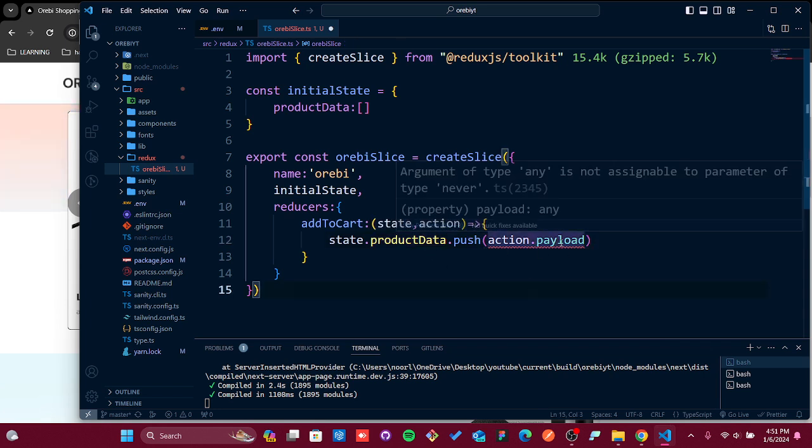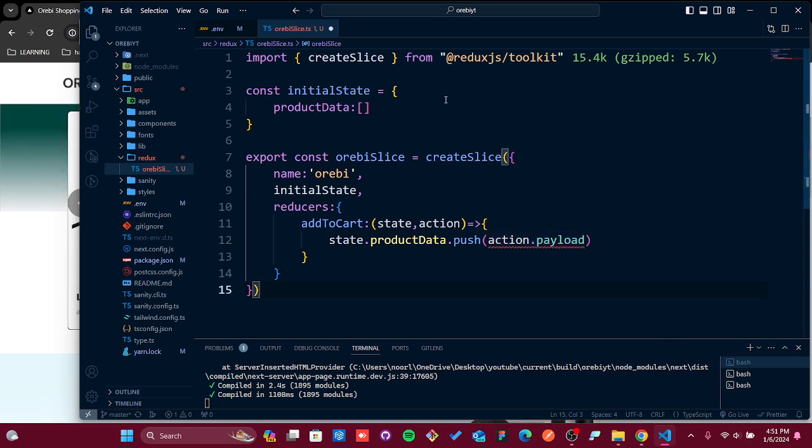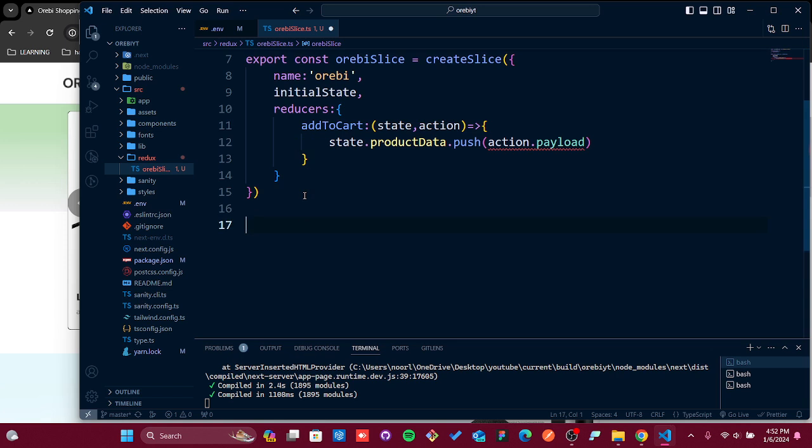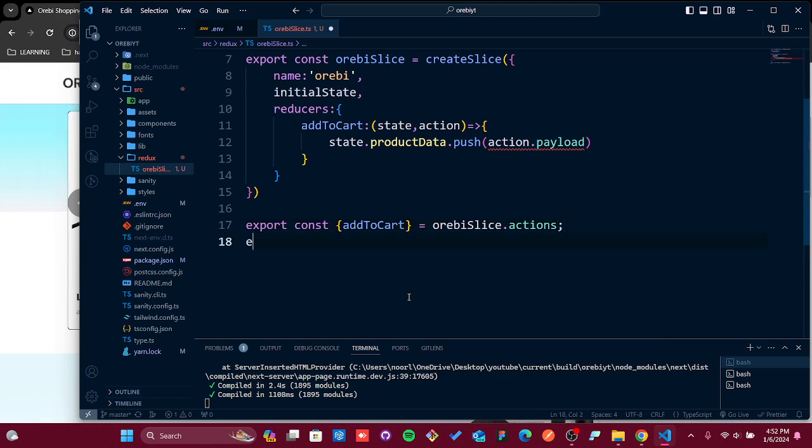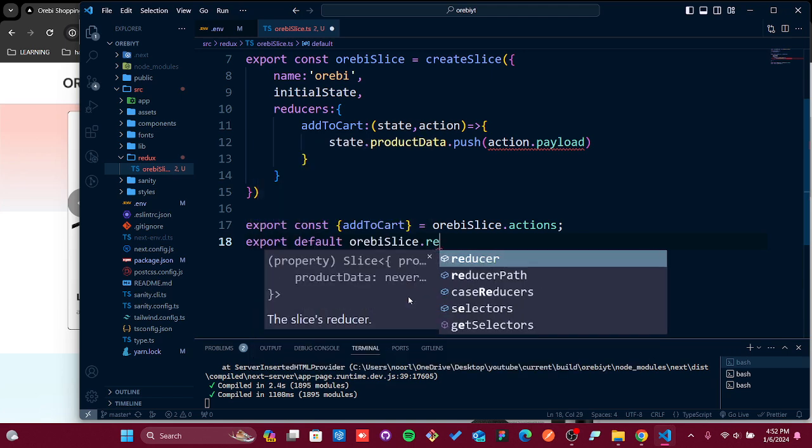Of course, TypeScript is going to start crying. Right now I'm not going to specify any TypeScript, because when I describe every other reducer, then we're going to explain that. And from here we just export const, and here we will make addToCart, which will be equal to orbSlice.actions, and then we need to make export default orbSlice.reducer.